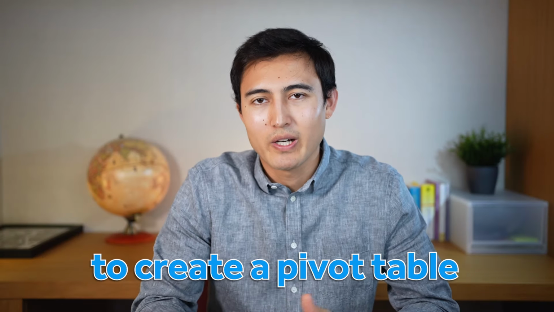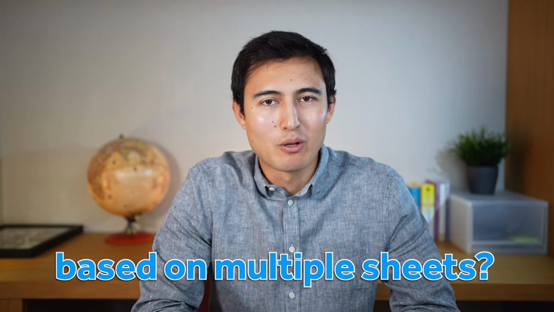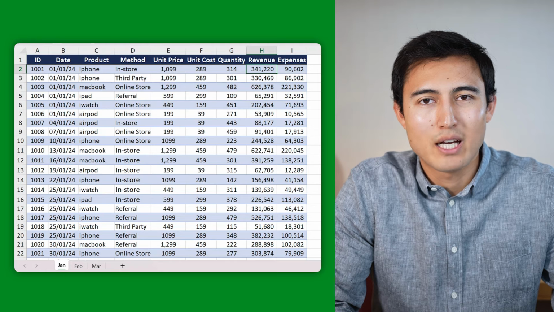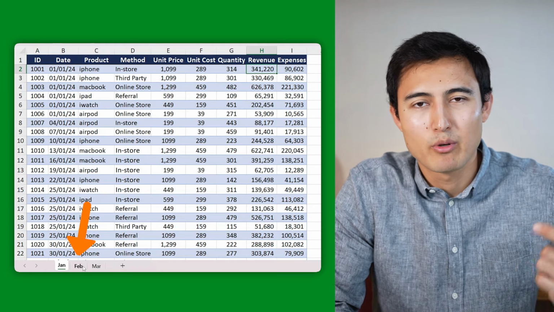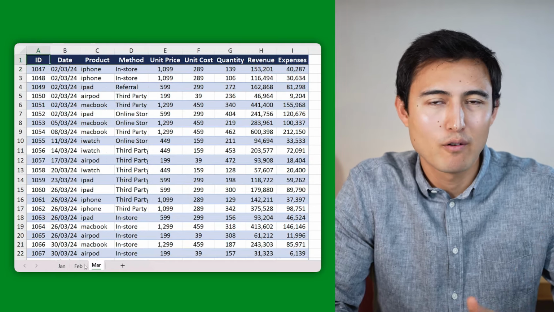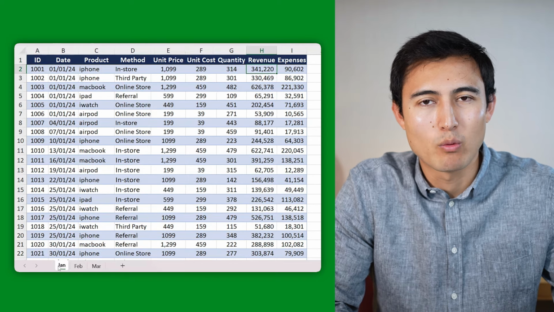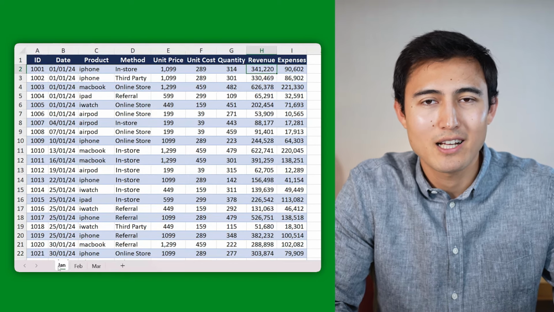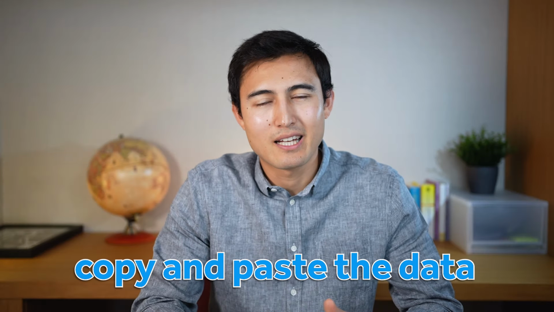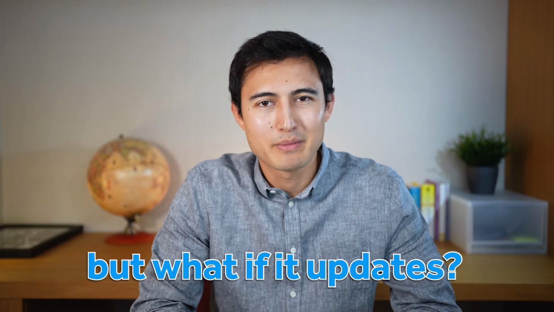Have you ever wanted to create a pivot table based on multiple sheets? For example, here we have sales data for January, February, and March. By default, pivot tables only work with one sheet, so you can't really analyze the total sales for these. Sure, you could copy and paste the data into one sheet, but what if it updates?